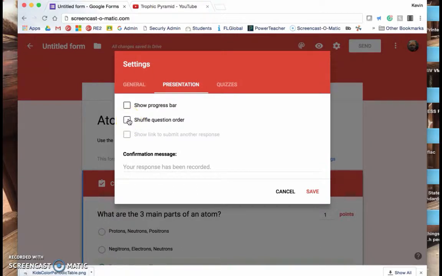Here, if you want to mix them up and have them randomize, just randomly generate the questions in the order they come in, select the shuffle question order, but I'm going to leave it the way I have it right now. If you want to put a progress bar too, if you've got several questions.